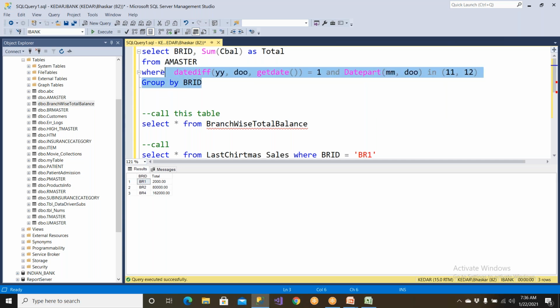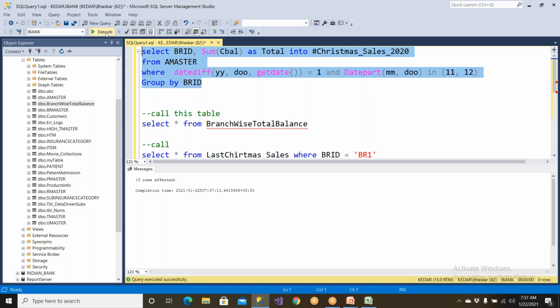So this may take a lot of time. So what I do, I want to dump this data into one more table. You can also have a temporary table. For example, I can say Christmas sales underscore 2020. This is a permanent table if I give it like this. If I put a hash, it will become a temporary table. Let me take this and execute.